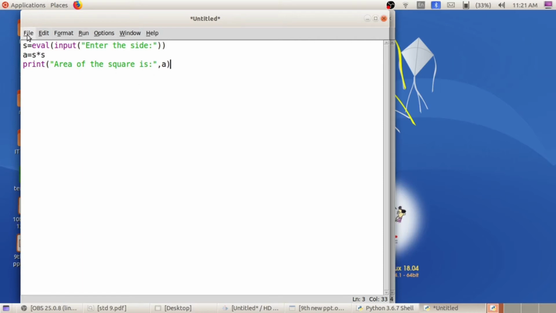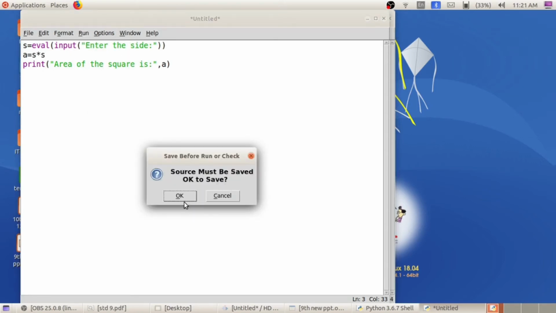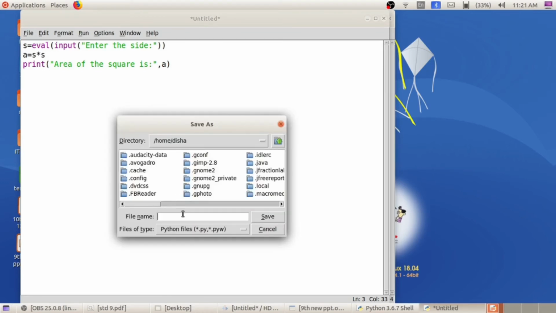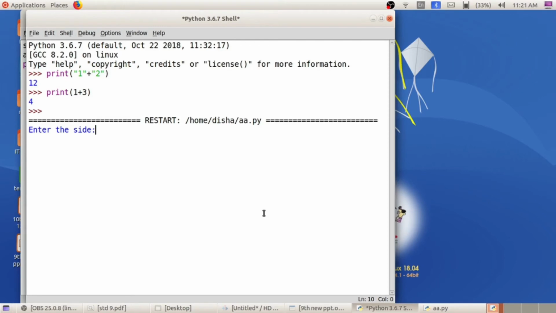After that, save this or click on the Run option, Run Module. Then it will ask you to save this file, so click on OK. Then give a file name with .py and save it. In our Python shell, it will ask you to enter the side. So I am giving 5. What will be the answer for a square with side 5? 5 into 5, 25. So let's check the result.